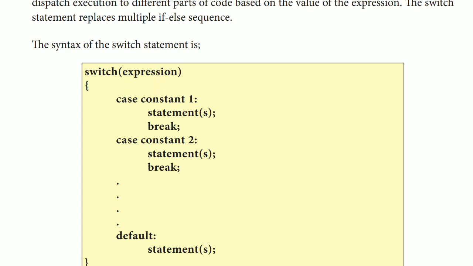So now you can see that a plus b can be given as an expression here. So it provides a value 10. Then you can provide case 10 from case 1 to 10. Any kind of expression can be created by using this switch statement.